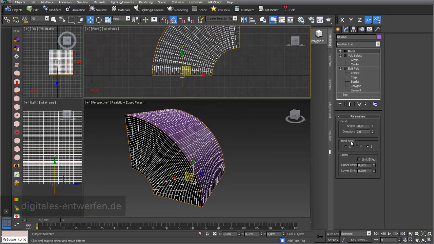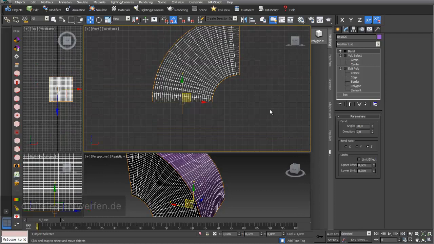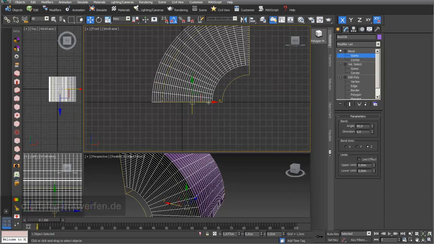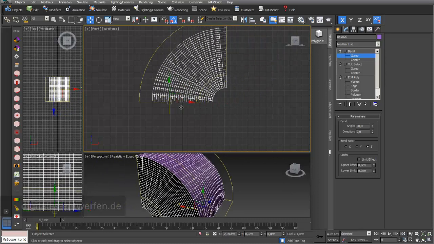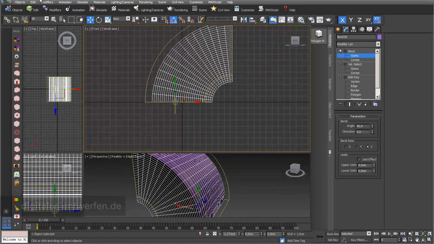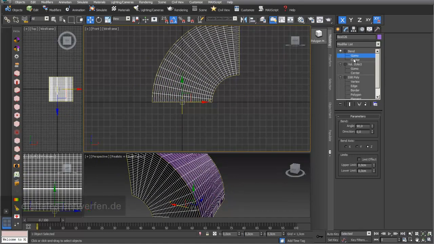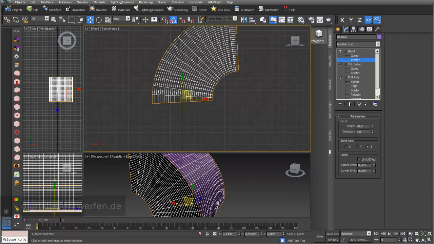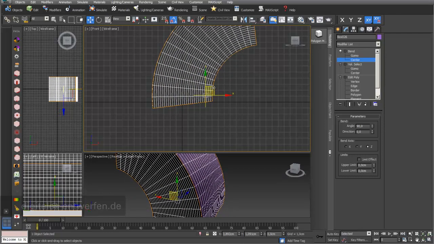and Z. And what's interesting about this, or quite important to work with this properly, there's a polar menu. And with this polar menu again, you can choose the gizmo. You can move the whole gizmo of this object. And what's even more interesting is that you can choose the center of your bending. And this is quite important. If I go into center, I can select my center point.